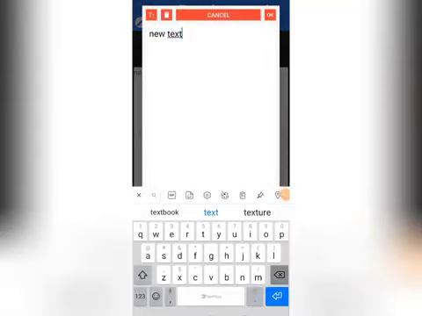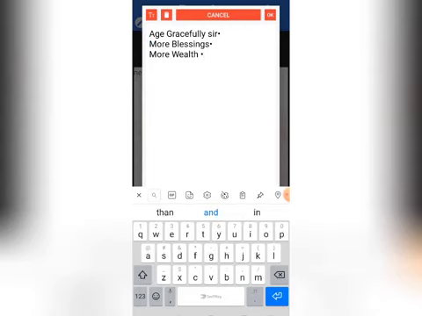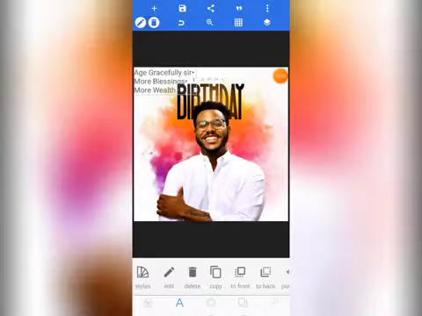So let's write a well wishes quote, but then I have the quotes here, so I will just paste it here. But you can write yours. This is what I have written. Age gracefully. Say more blessings, more health. So you can write something similar or simple like this, right?